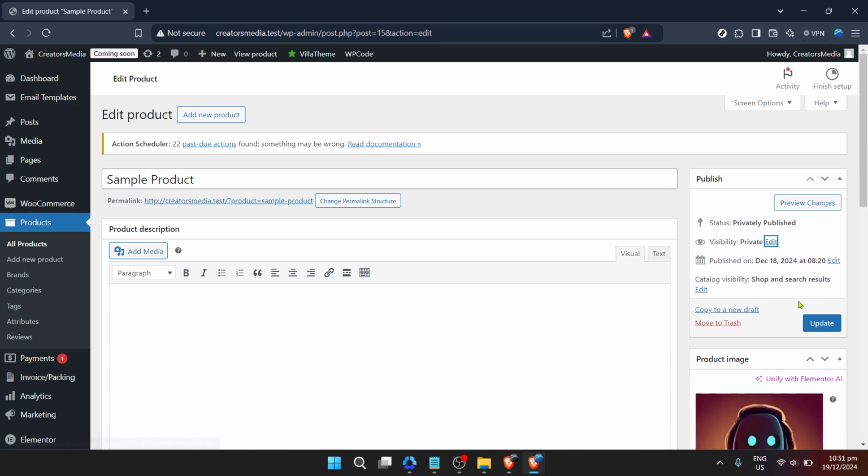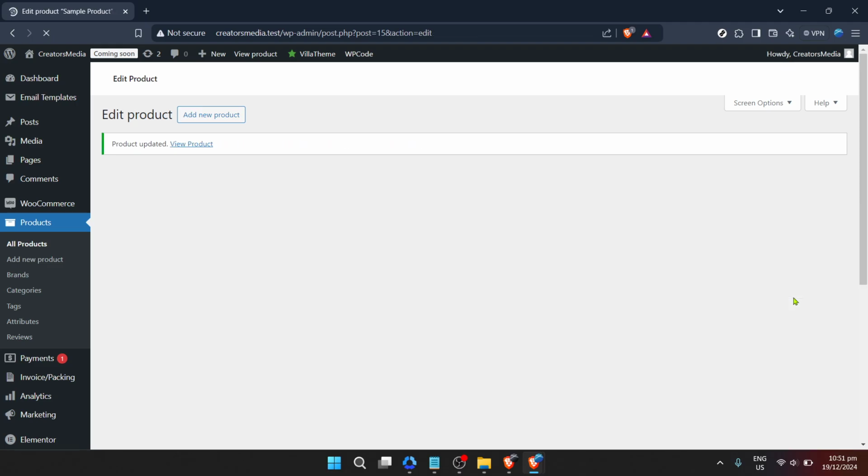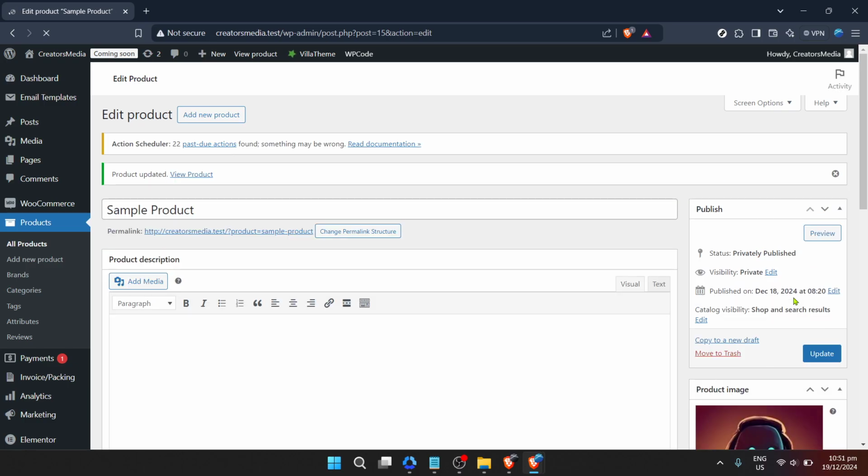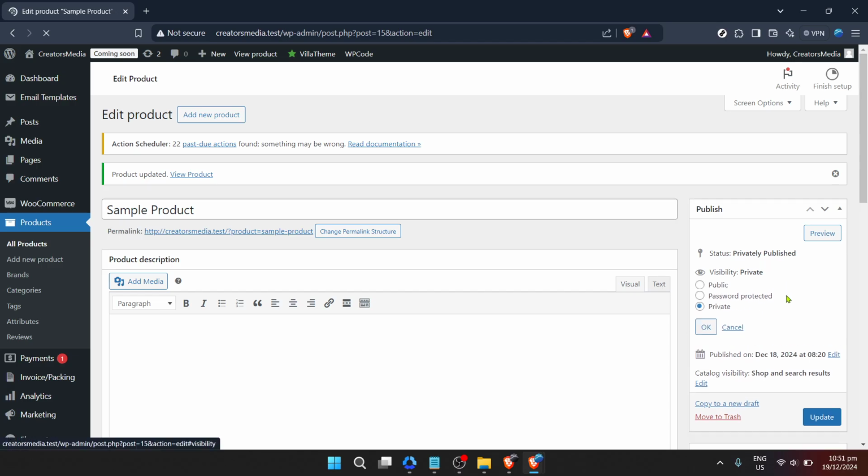After selecting private, don't forget to hit OK to confirm the change. Finalizing the process is as simple as updating the product. With the visibility now set to private, just click on the update button to apply your changes. Congratulations, you've successfully hidden your product. It's now invisible to your store's visitors, but remains accessible to you and your team for any future updates or changes you wish to make.